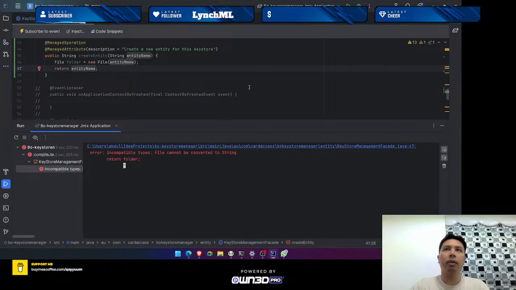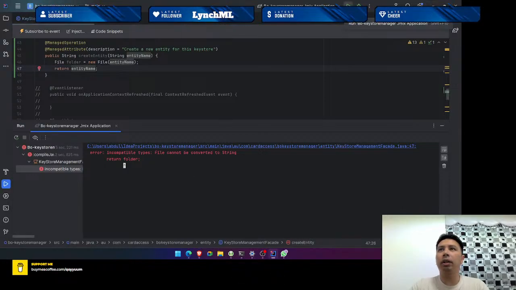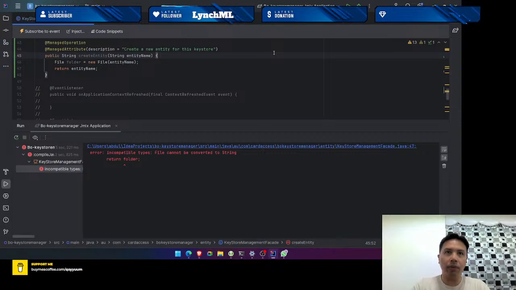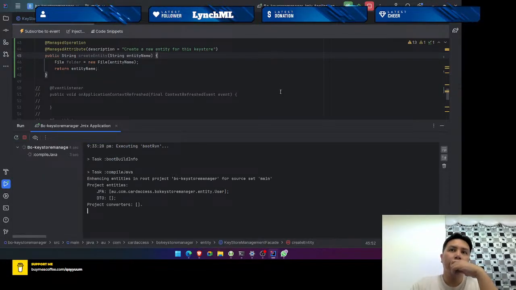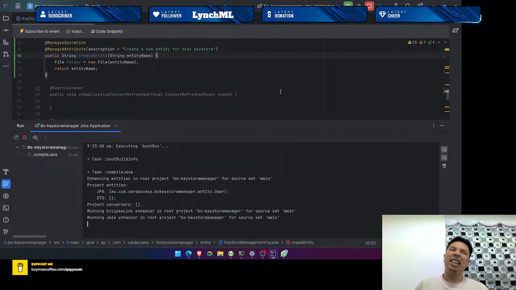Okay, right. So what's the shortcut key? Shift F10. That will run it. All right, this is gonna take a while to actually build.